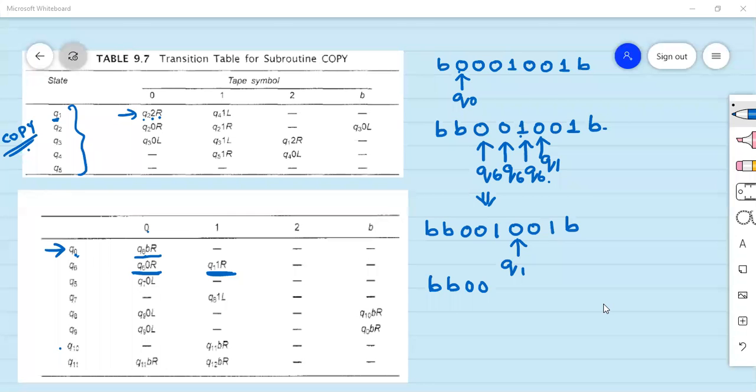Okay. So here Q1 on 0, you are going to make this 0 a 2, correct? After making that 0 a 2, you change the state to Q2. You see here, Q2 on 0 or Q2 on 1, they just move left. Even when you have 1 also, it moves left. So now we are at Q2 on blank.